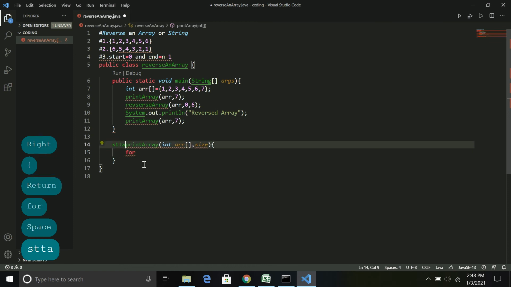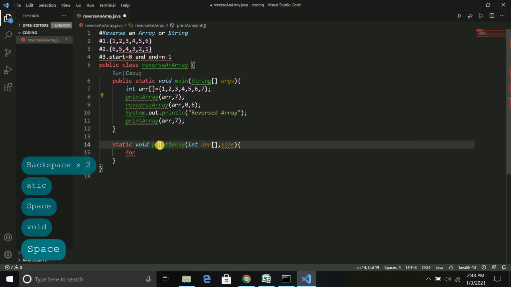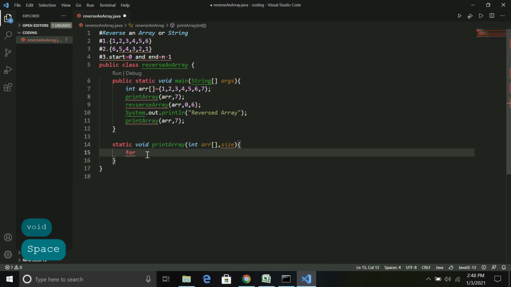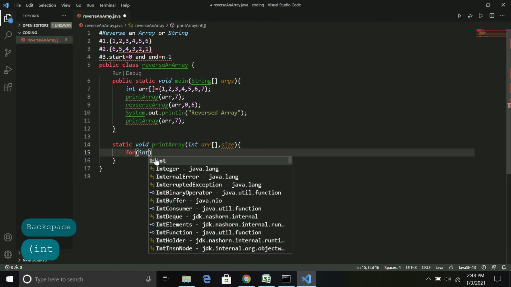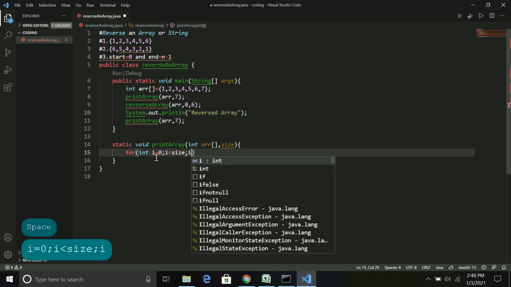So static void printArray. We are using static because we are just printing it. So for int i equals 0, i smaller than size, i plus plus.